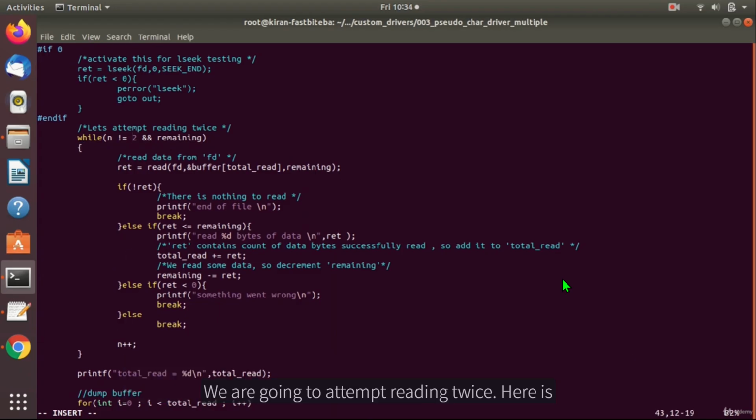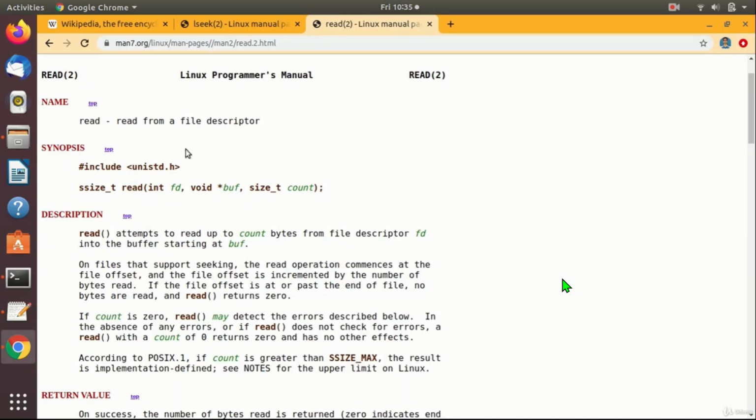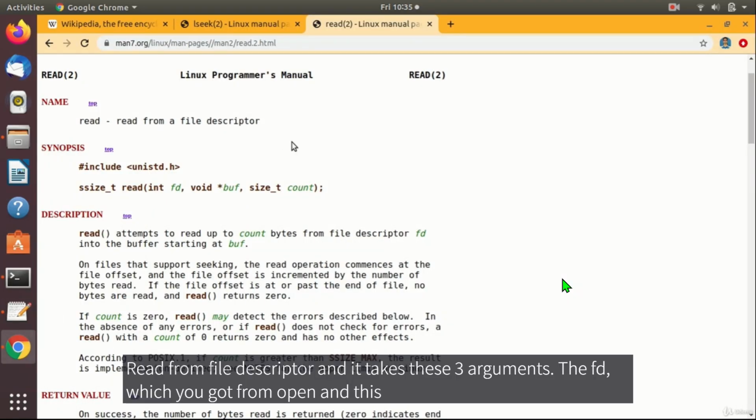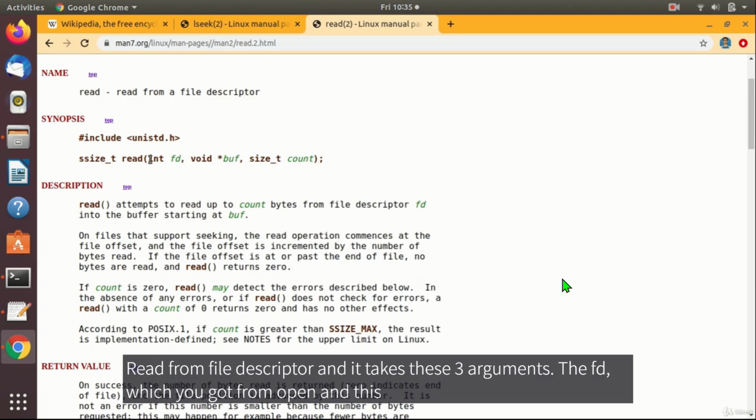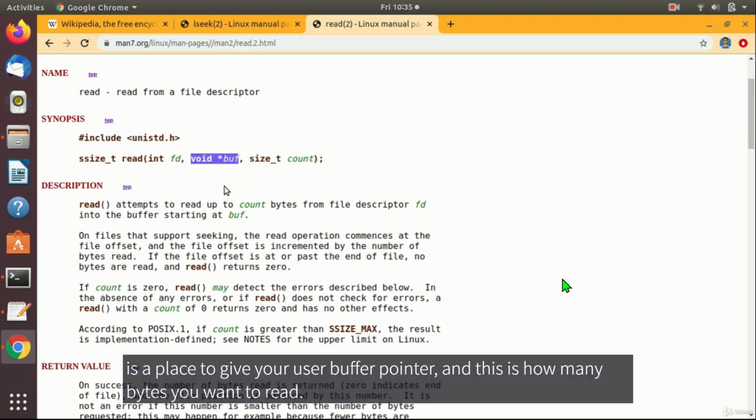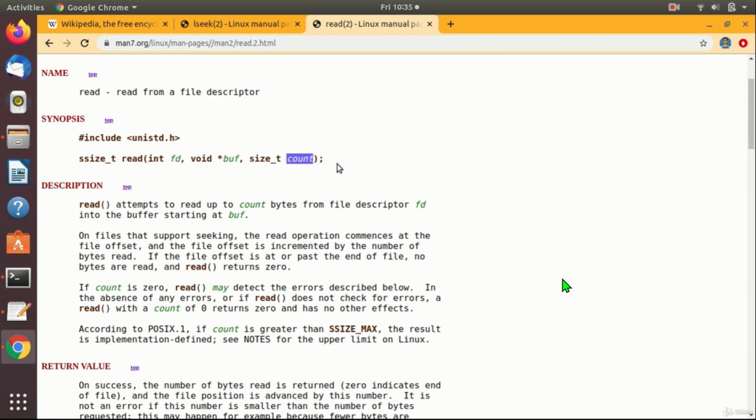We are going to attempt reading twice. Here is the read API. Let's just explore this read. Read from file descriptor, and it takes these three arguments: the fd, which you got from open, a place to give your user buffer pointer, and how many bytes you want to read.